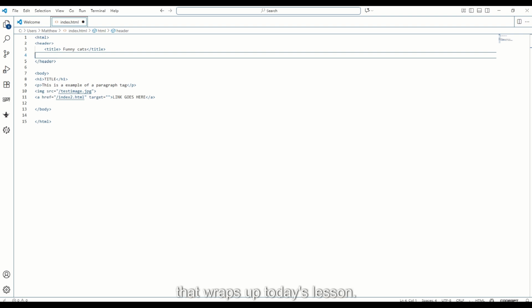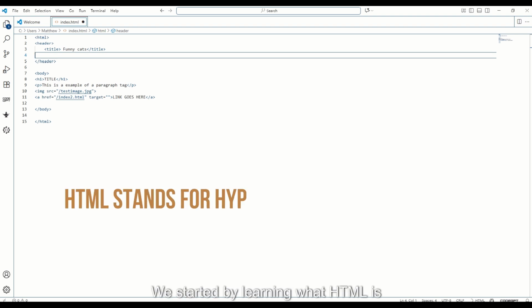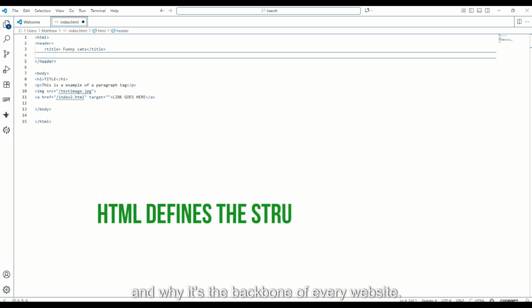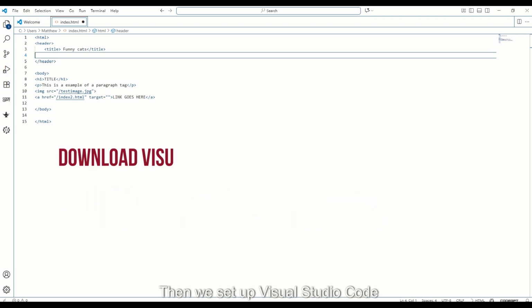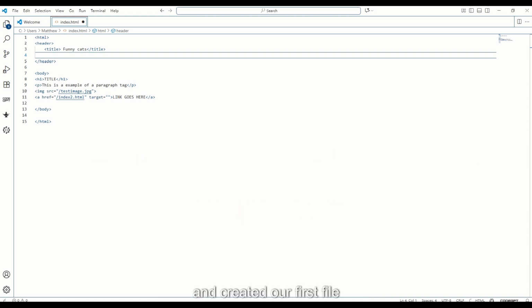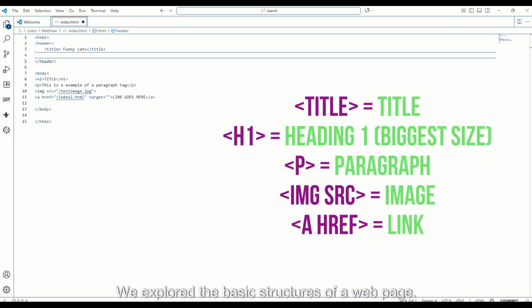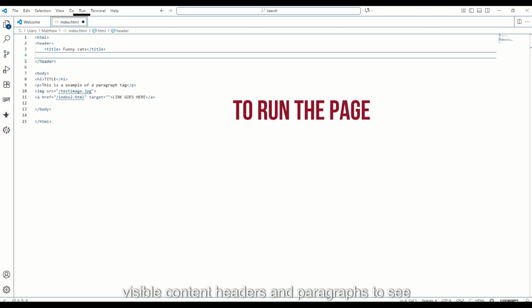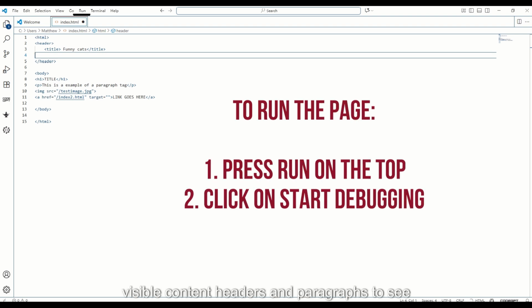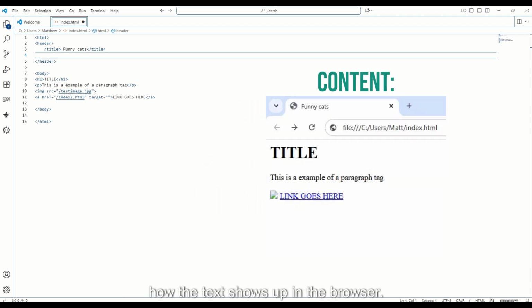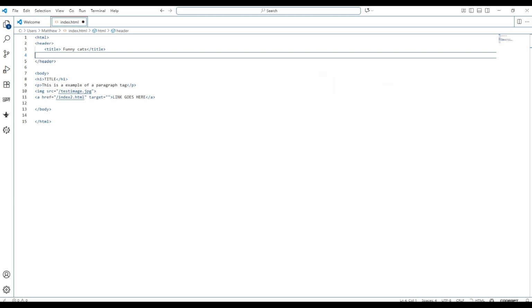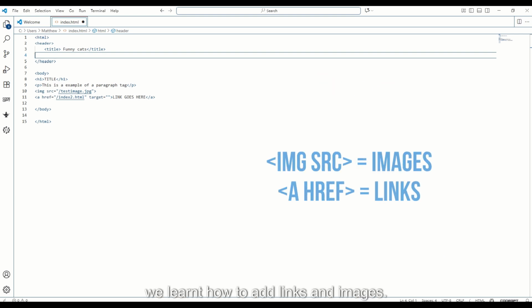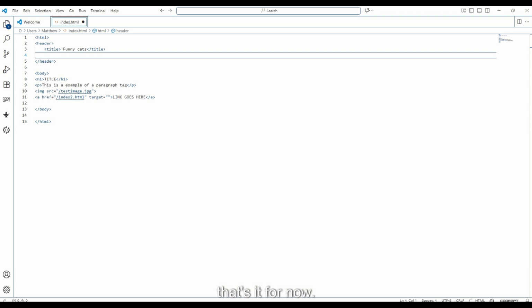So that wraps up today's lesson. Here's a quick recap of what we did. We started by learning what HTML is and why it's the backbone of every website. Then we set up Visual Studio Code and created our first file, index.html. We explored the basic structures of a web page. Next, our first visible content, headers and paragraphs, to see how the text shows up in the browser. After that, we learned how to add links and images, and that's it for now.